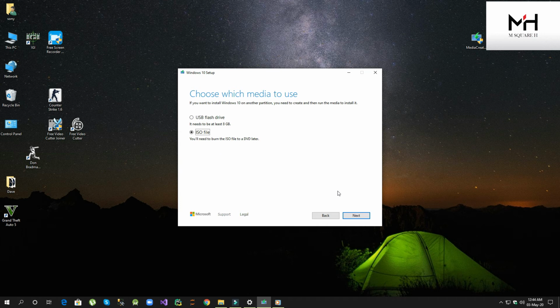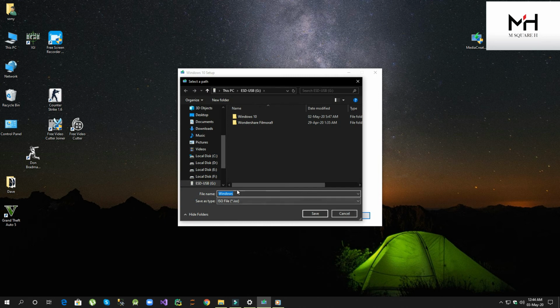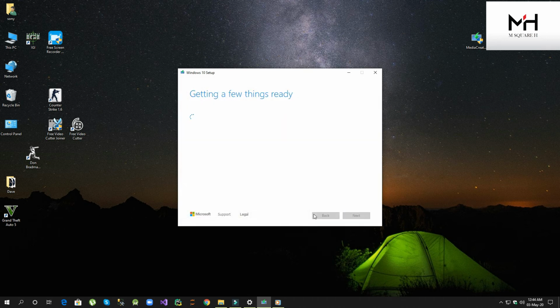Then click on the Next button and select the destination where you want to save the setup of Windows 10. I will select my USB drive because I want to make my USB bootable. Click on the Save button, and now it will take some time to make your USB bootable. I will be right back after the process is finished. Now as you can see, the installation of the ISO file is finally finished. Now click on the Finish button to close the setup.